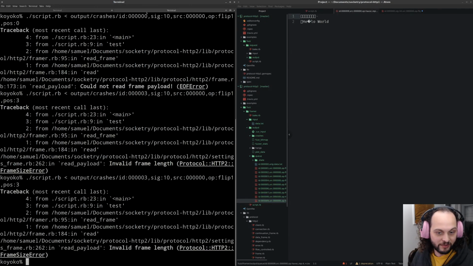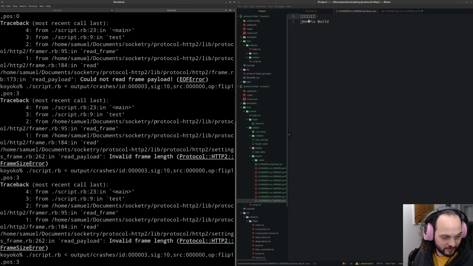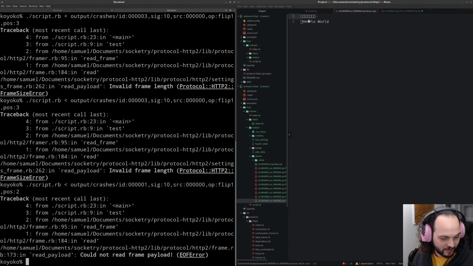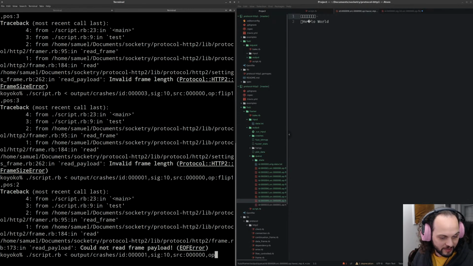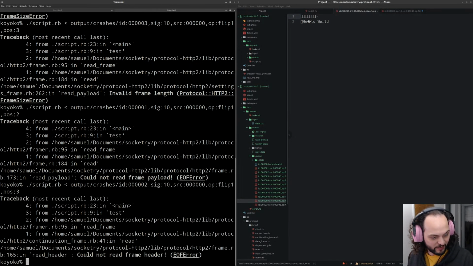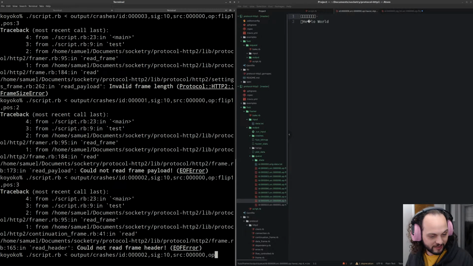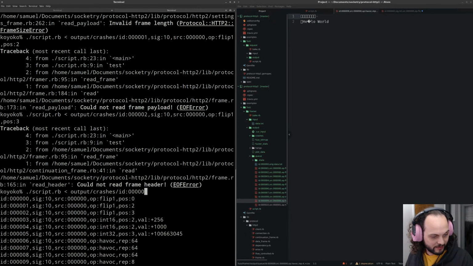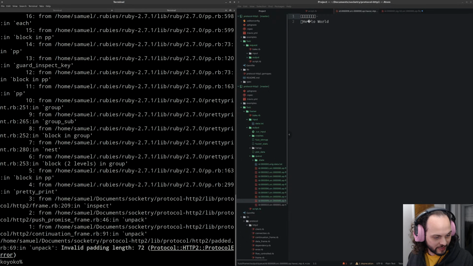So let's have a look at what those ones are, see if we can find something else interesting. Could not read frame payload. What that means is the frame length might have been, I don't know, 32 bytes and there was only 10 bytes of data. So that's kind of to be expected. Could not read frame header, not enough data. Invalid padding length. That's an interesting one. I'm surprised it's managed to generate that so quickly.